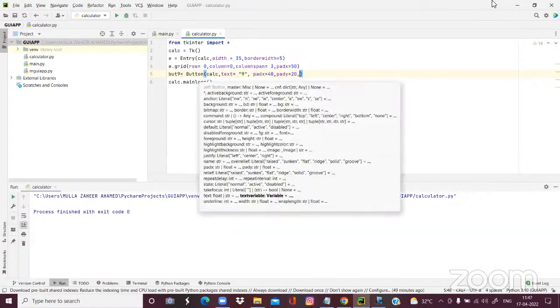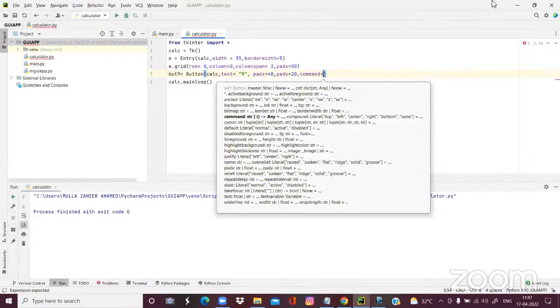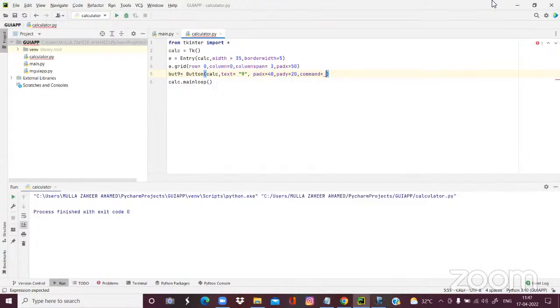Then, when we press this, there should be some operation that happens. So command is equal to, I don't know what operation is to be done as of now, so let me leave this. I'll tell you what we have to do later on.